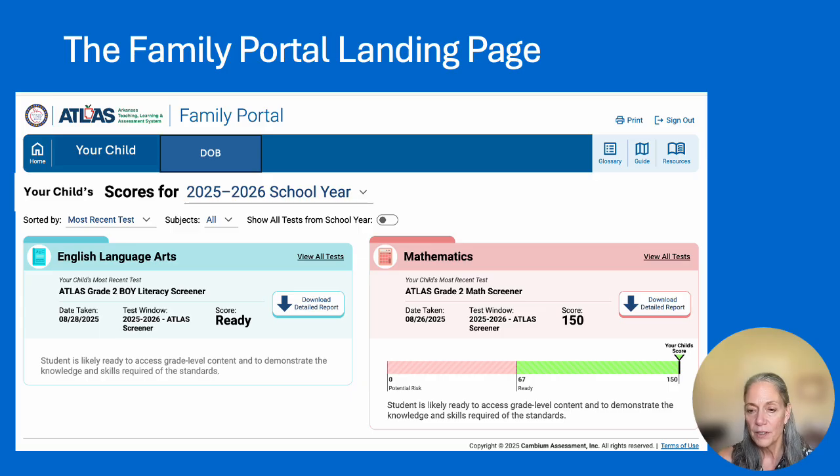So if your child falls in the green area, their score is above that cut, they're going to be in the green area, and if not, they're going to be below it, and they would be at potential risk. So let's dig deeper into each of these.